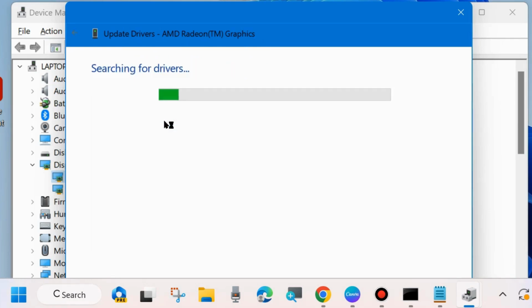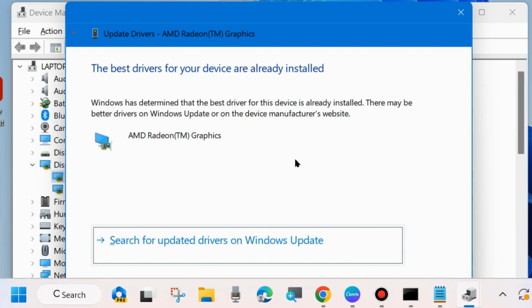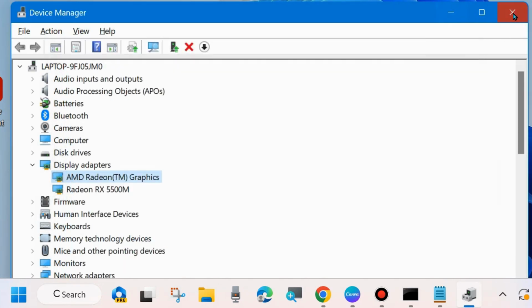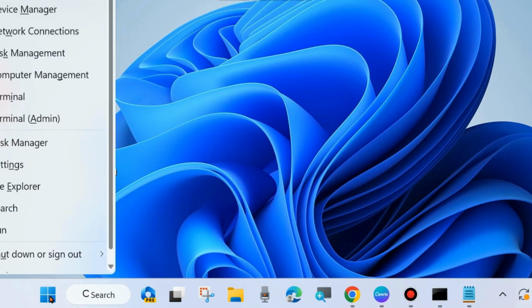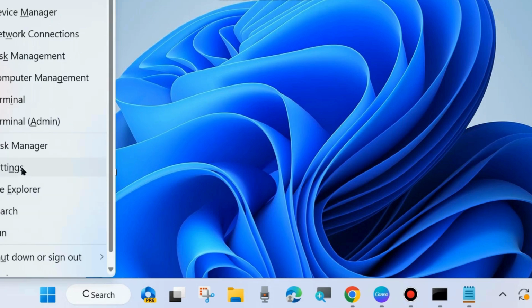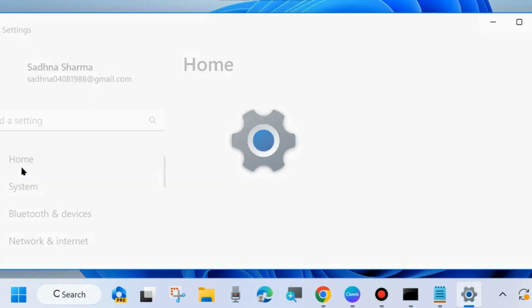Choose the first option and install the latest driver update for your display adapter driver, and check whether your error is resolved or not. If not, go to the next fix. Right click on the Start button and choose Settings.